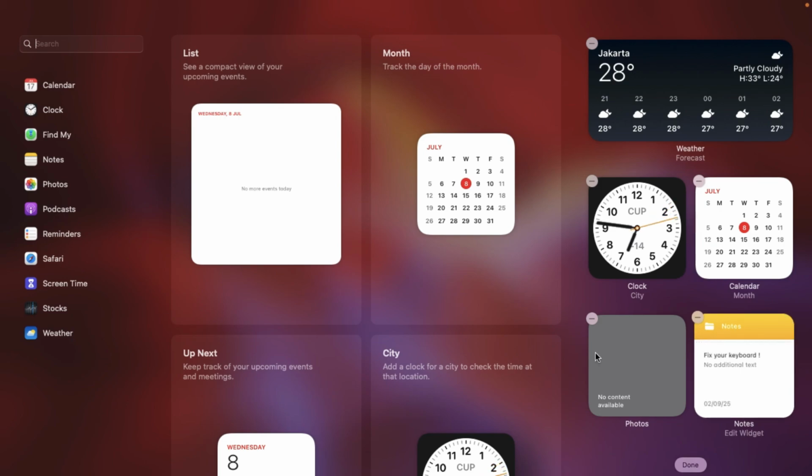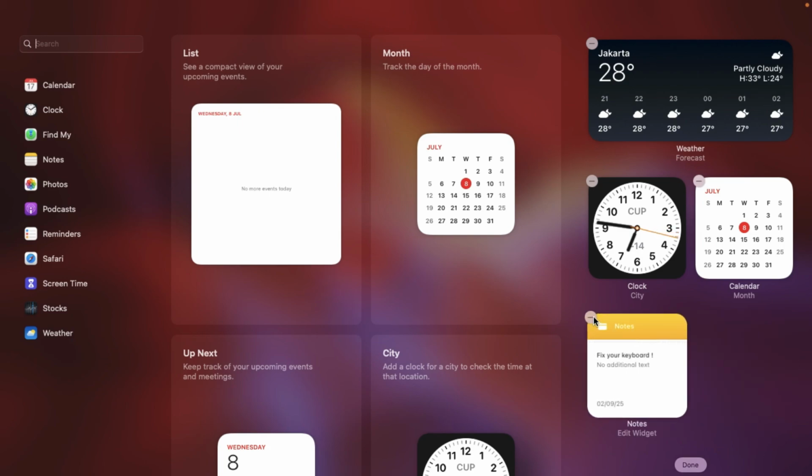For example, you want to remove this one, photos. I have no content for this, so I want to remove it. You can select in here. So now you have removed that widget from your apps from your widgets.